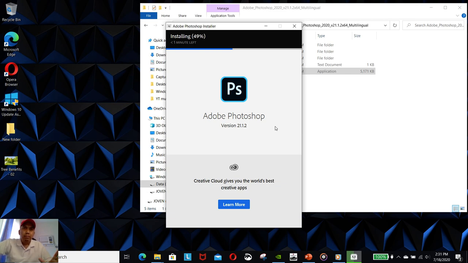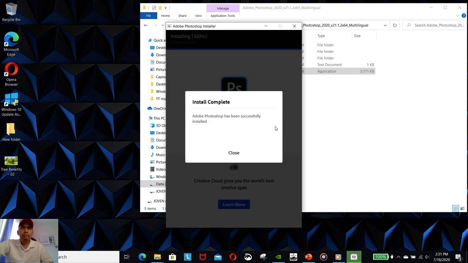Guys, my laptop here, I'm using the Lenovo Y740 RTX 2060 with a GPU or graphics card of RTX 2060. Install complete. Adobe Photoshop has been successfully installed.